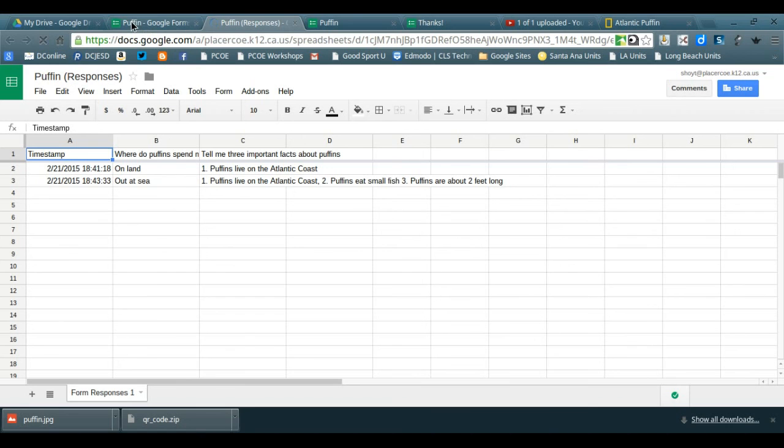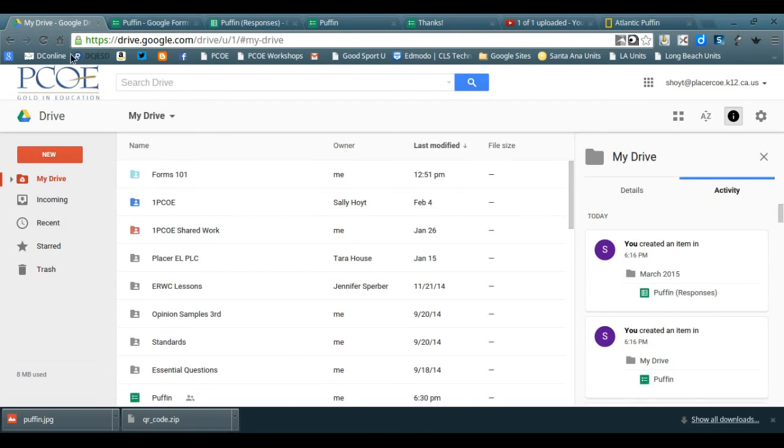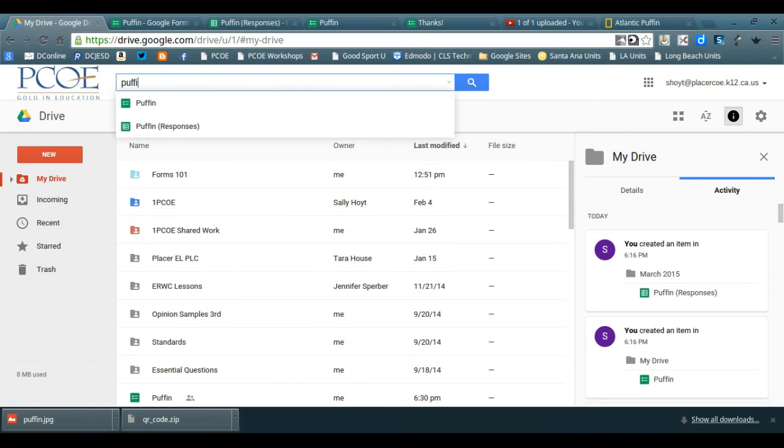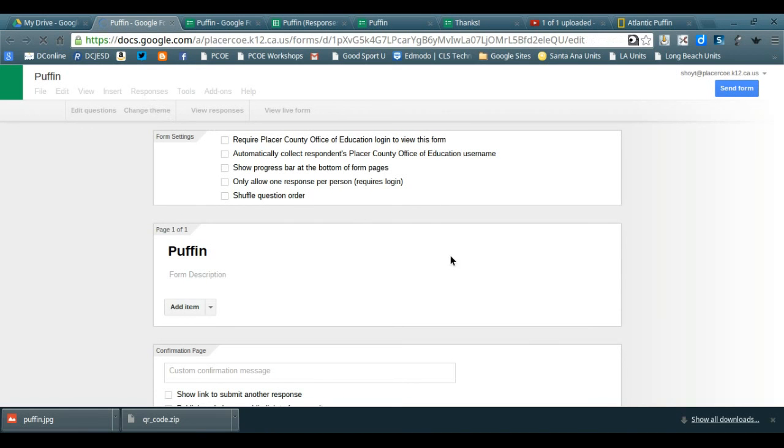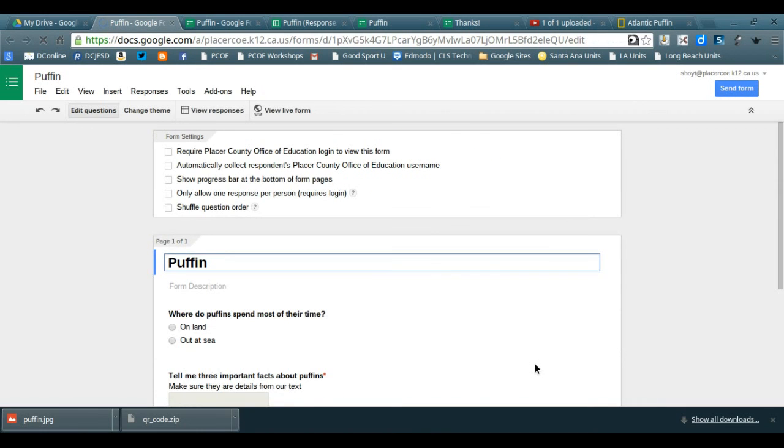Now, if I want to figure out where my form is stored, I can go back to my Drive, and I just look for what I titled it, and there it is right there in my Drive. If I can't find it, I can't remember where I put it, I can do a search up here in my search box, and it'll pop up, there's the form, there are the responses, and I can click there, and it opens up another copy of it. So no matter what you make, it's automatically saved, and the spreadsheet is automatically created for you.